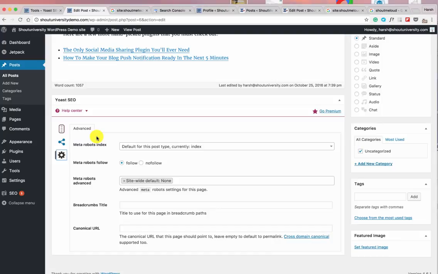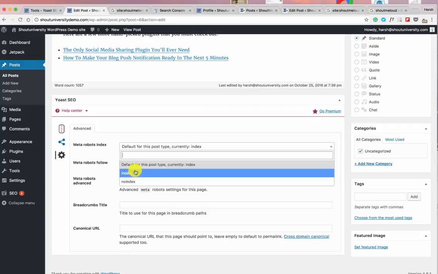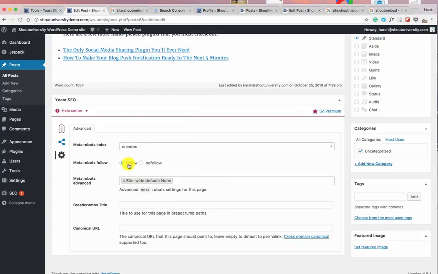Let's take an example of a press release. You're publishing a press release. Now you don't want that press release to be a part of search engine. What you do, you click on no index tag. By default, all the links in a blog post are follow. You can select no follow to make all the links no follow of that particular blog post.